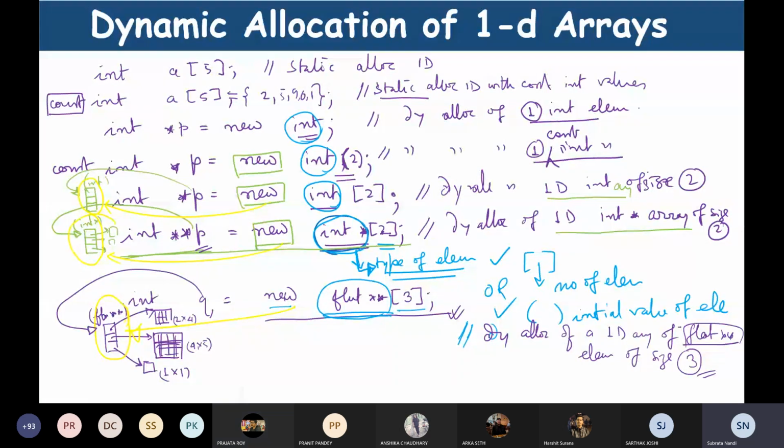Don't confuse it. Otherwise, are you not getting things, or I don't know. So no, Q, sir, is pointing to an array of float pointers. So Q is a pointer to a float pointer. So Q is a pointer to, sorry, I mean float pointer.